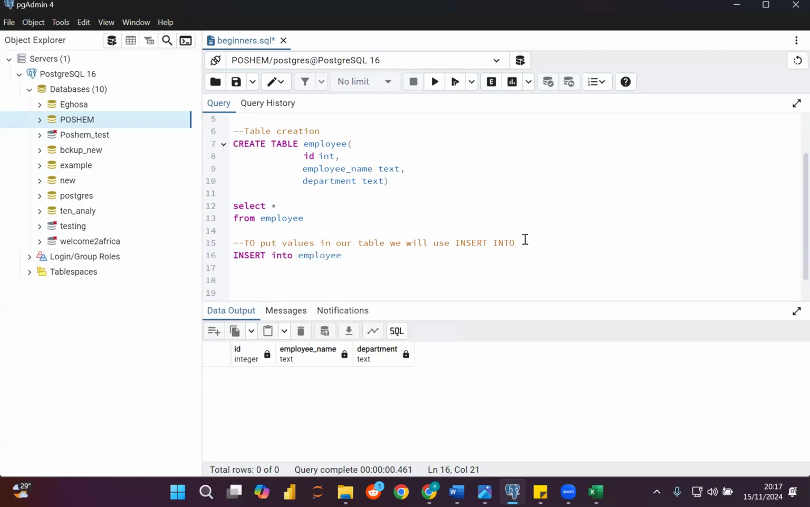Because that is where I want to bring in something. It's empty right now, but now I want to bring in something inside. So what we use is insert into employee. Now, after I say I want to insert into the table I'm interested in, of course there can be multiple tables within a single database schema, so you have to specify the table.